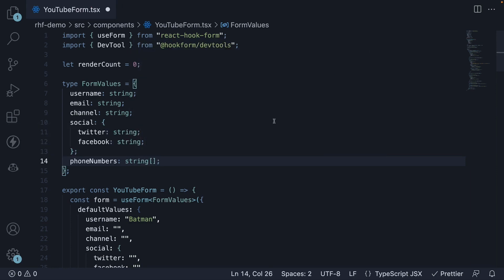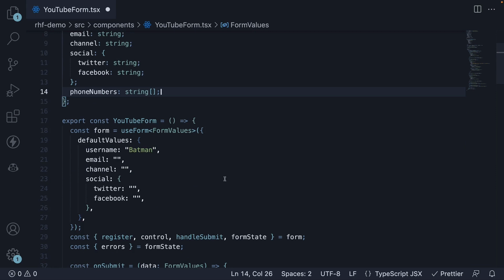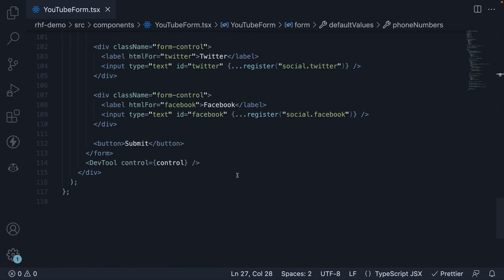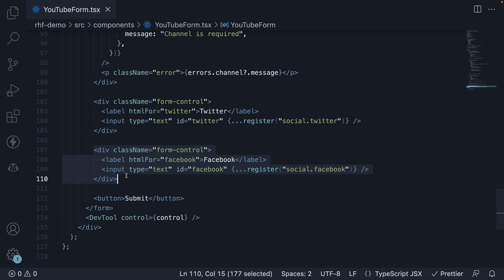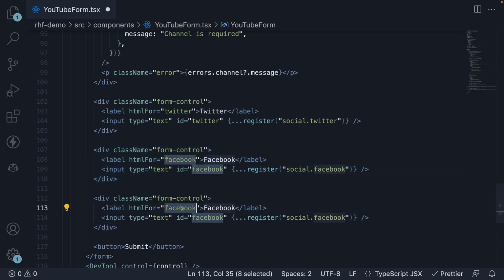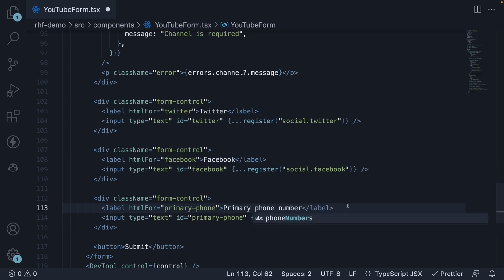Second step, we need to add the property to our default values object. Phone numbers, and the initial value is an array with two empty strings. Third and final step, we add the JSX. Copy-paste the Facebook field HTML and change HTML for an ID to primary-phone. The label is primary phone number.